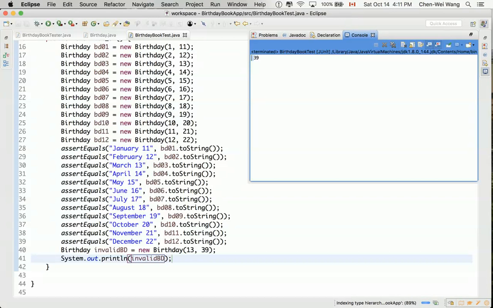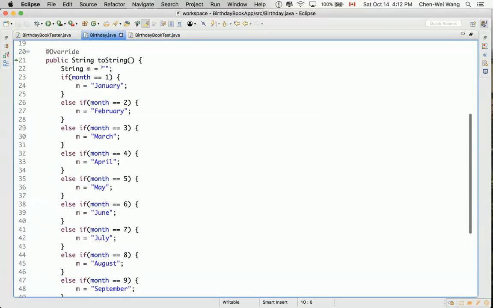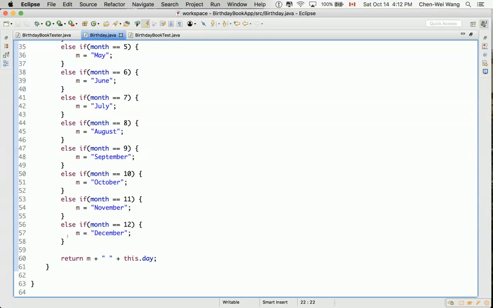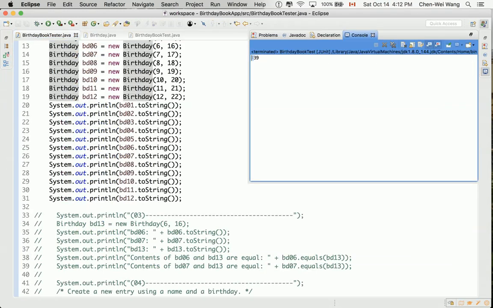It seems like 39 has been set as the day, so that's why we got 39 over here. But 13 does not correspond to any of the 12 months. So if you go back to the birthday toString method over here, you can see that the string was initially an empty string, and it doesn't satisfy any of the else if branches. So that's why it will remain empty. In that case, we got empty string plus a space and plus 39. That's why you see that console output over there. This is not acceptable, of course.